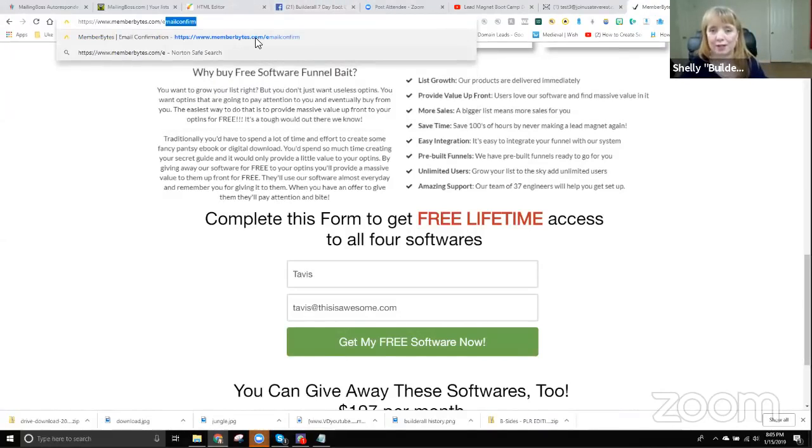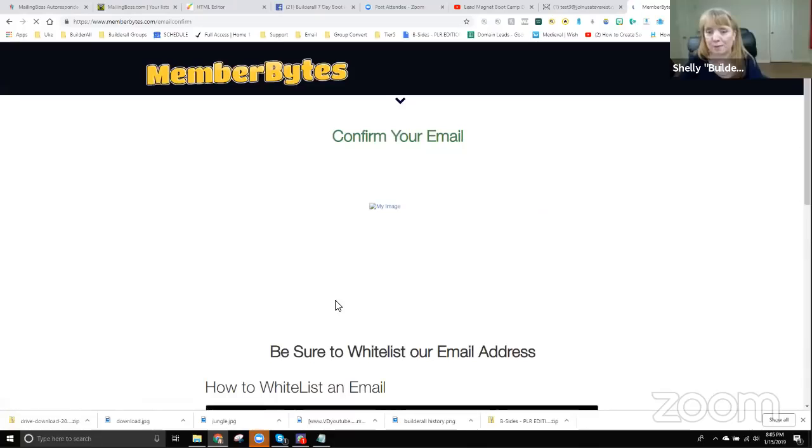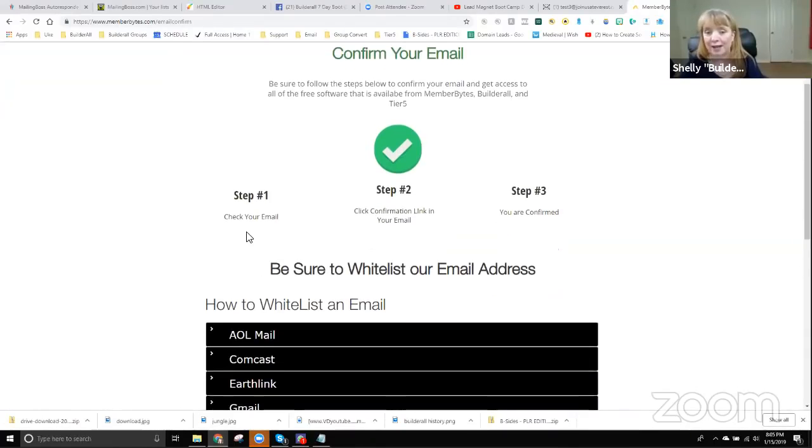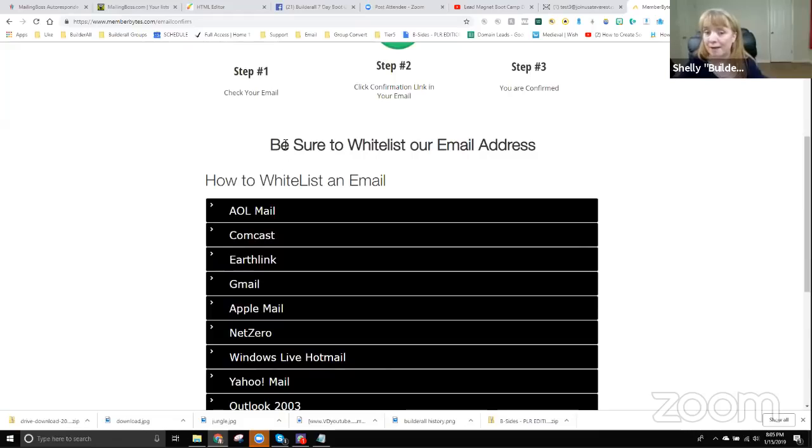Email confirm. So this was originally set up so that once they fill out this form, they go to an email confirmation form. So this is a pending subscribe page. So what they do is they get instructions that say confirm your email. And then step 1, check your email. Step 2, click the confirmation link. And step 3, you're confirmed. And then I remind them to whitelist our email address.